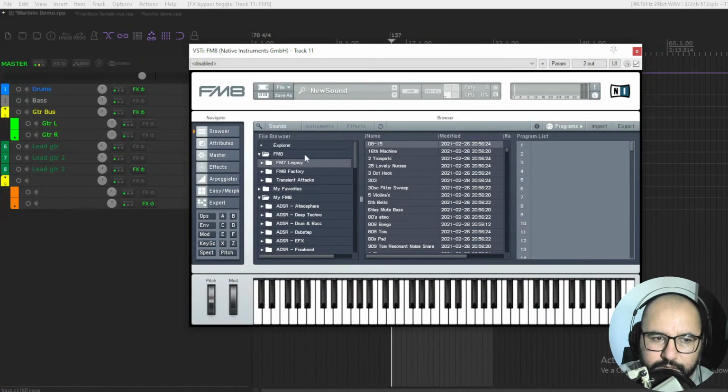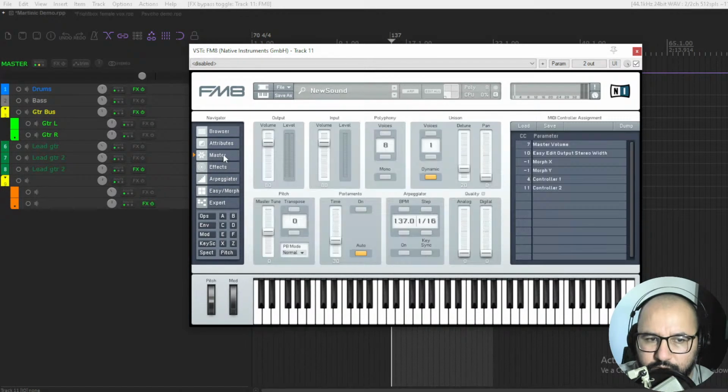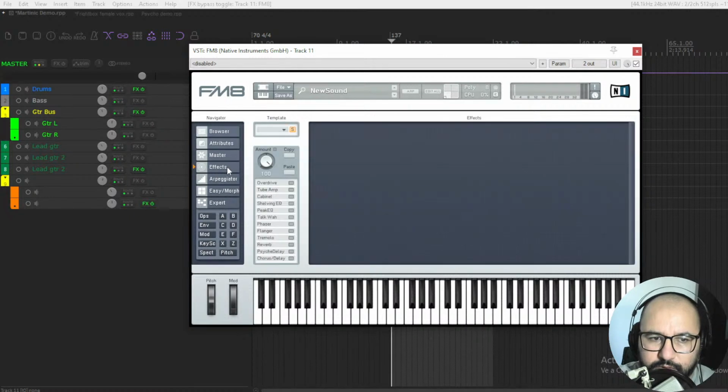Type of organ, right? But it includes many features to shape the sounds. For instance, here you have some attributes, like categories of the sounds. Then you have the master, output, input, polyphony, unison, pitch, portamento, arpeggiator, and quality. And that's a great feature. It has a built-in arpeggiator and also effects here, right? You have overdrive, tube amp, cabinet, phaser, delay, reverb, all that good stuff.